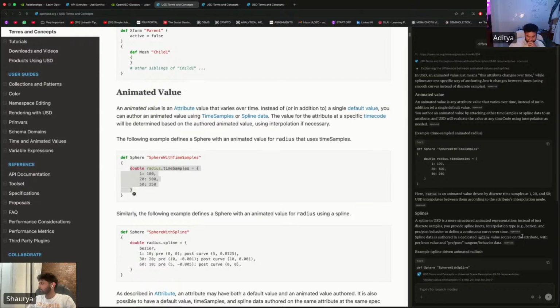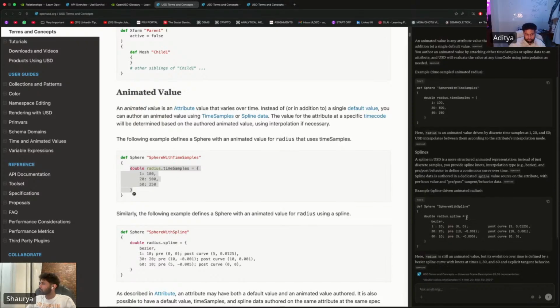Ask it, what is Bezier? I think it's like an interpolation type, just like linear interpolation. Oh, I see. So this is a time sample, and I think this is the time code. One is 100, 20 is 500, and 50 is 250.